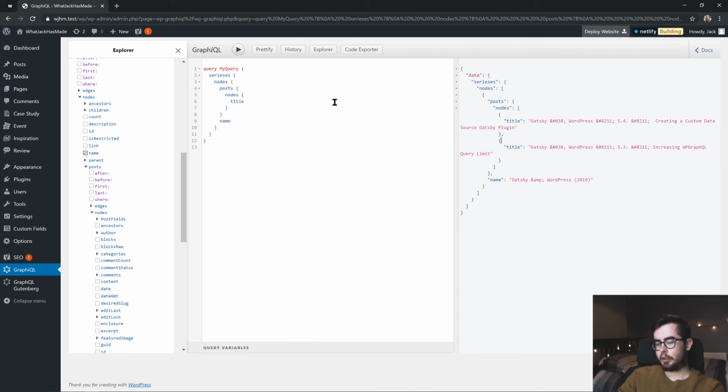So this was just a quick video on how to register a custom taxonomy for your posts and then surface it in GraphQL or WPGraphQL. And in the next video, I'm actually going to be using this data to generate a series component that I will be able to use in my Gatsby project.